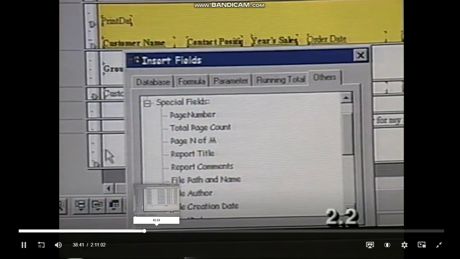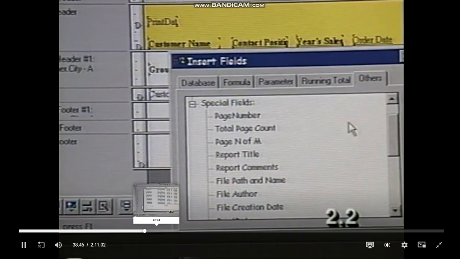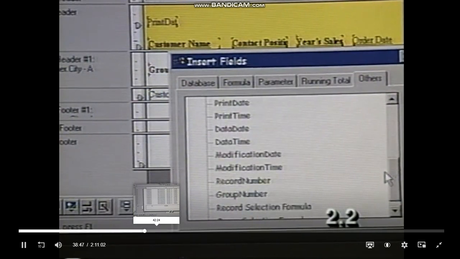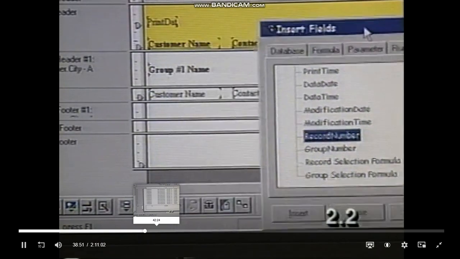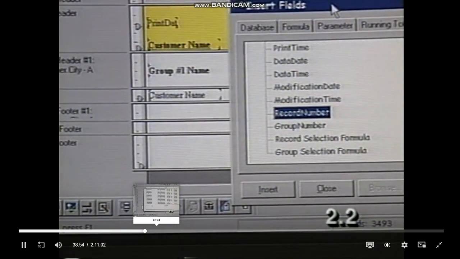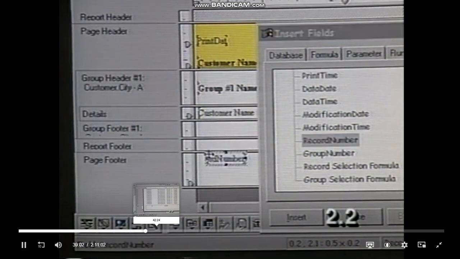I'm going to go ahead and insert into the page footer something called the record number. The record number is going to give me the number of records that were printed in that report. I'm going to go ahead and take the record number and place it in the page footer of my report. The record number is going to give me the number of records that are in that particular report. So I've put that within the page footer.